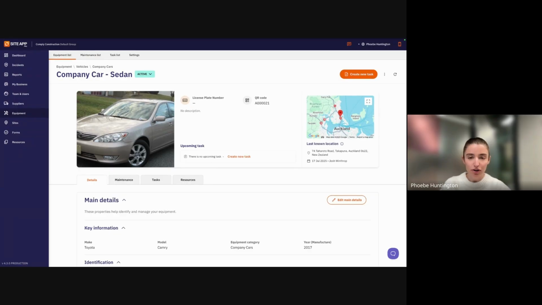Do non-SiteUp Pro QR codes work within the system? Not at the moment. It's just the SiteUp Pro QR codes that you'll be able to link in the system, and like I mentioned, that will open up the equipment profiles for the team.